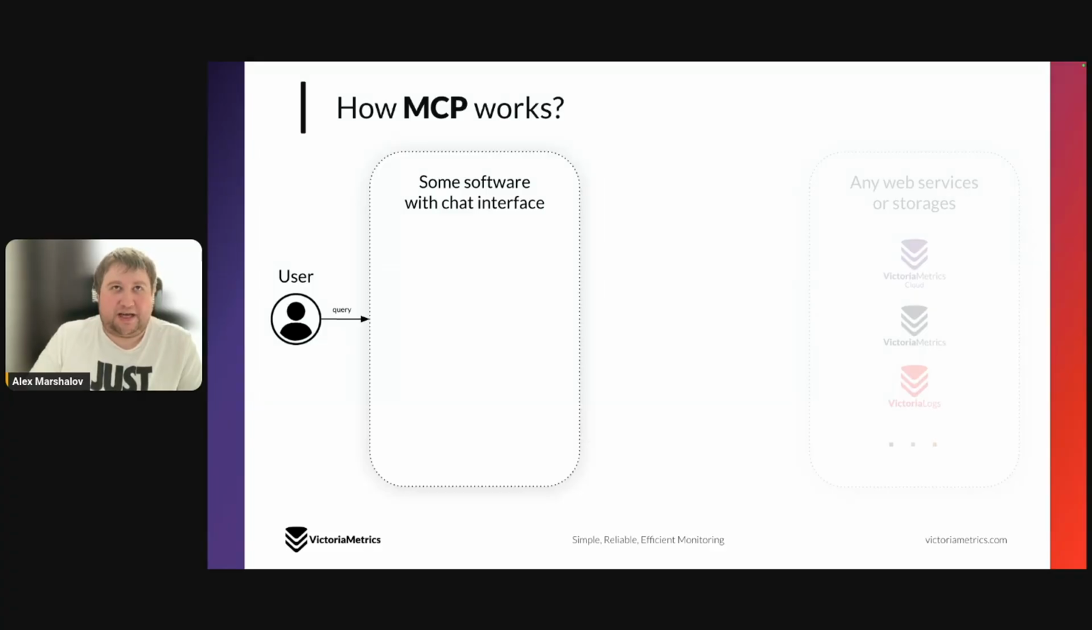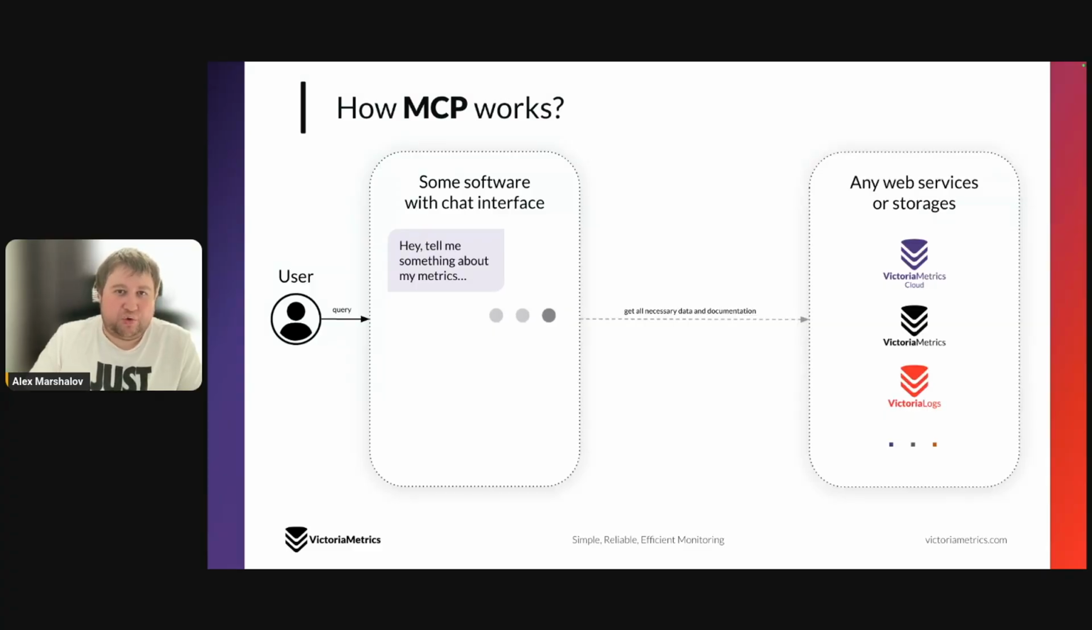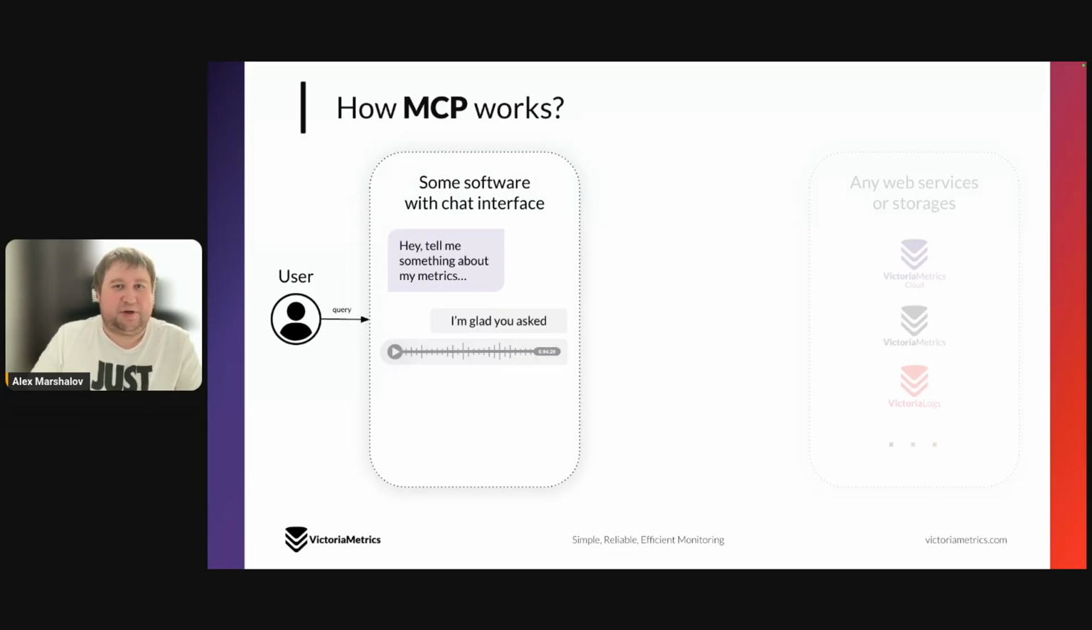You want to make some request. For example, send a message like, hey, tell me something about my metrics. What are your expectations here? Of course, you expect your application to go to external sources, somehow get a bunch of useful information, and simplify, summarize, and structure it for you, and answer your question with the most comprehensive and high quality answer possible. Pretty appropriate expectation these days.